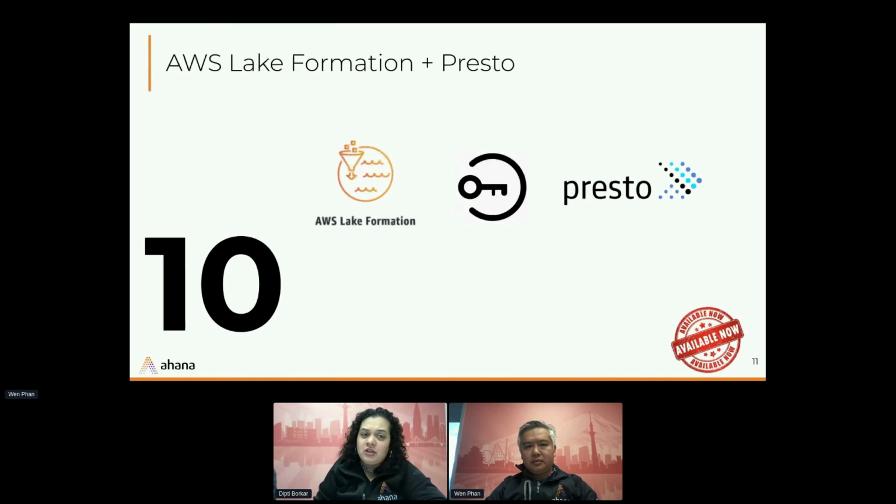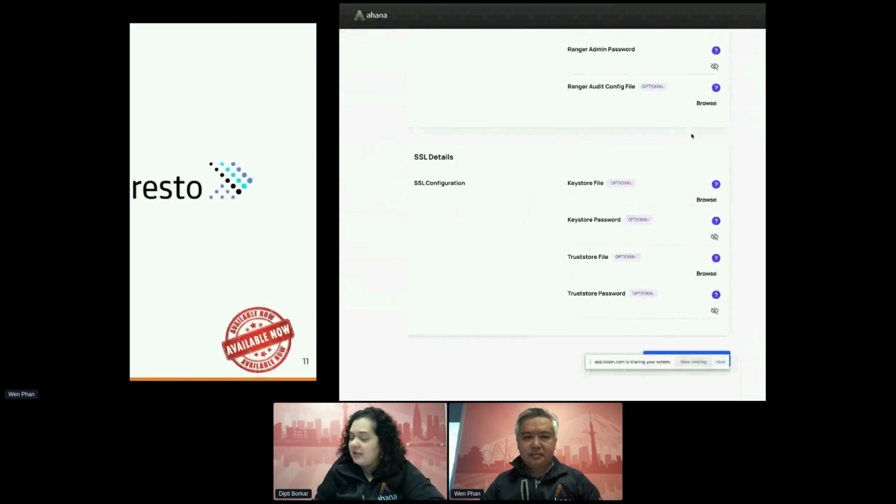For Lake Formation, it is an AWS service. In fact, last week at re:Invent, they announced a lot of new capabilities that were added to Lake Formation, along with column level, row level, filtering of data, and much more. And so today we now have integration. We're part of the early access program, and we are announcing this today. So let's take a look, Wen.